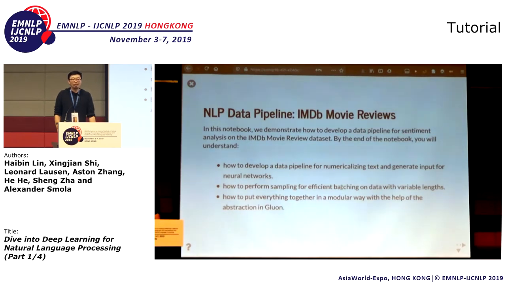On the other hand, for text, there's a bit of variance in the nature of the data, which is that the movie reviews, for example, they're all varying in length. We'll see how variable it would be on the data set later. So in order to process it efficiently, we want to try to put the samples that are similar in length to each other so that we can process them efficiently. Finally, I'll introduce the abstraction in Gluon and see how we can put it cleanly together.